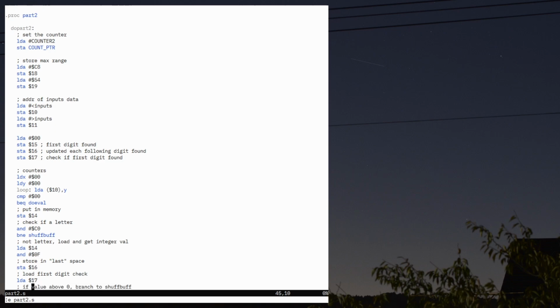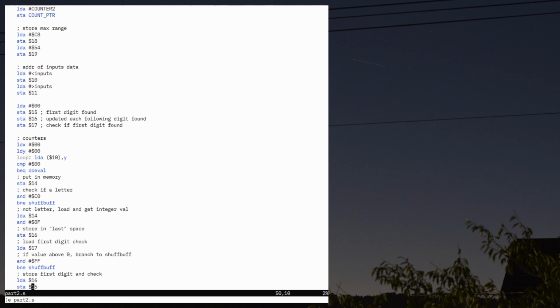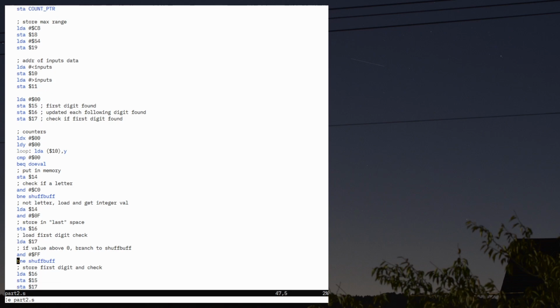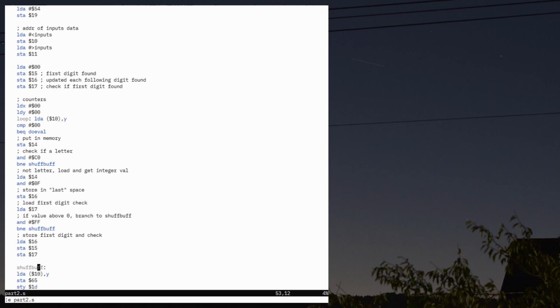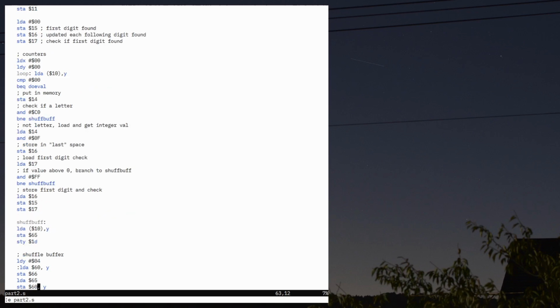The rest of this is still the same. And then if we have a number here, if it's not the first time we found a digit, we branch to the shuffle buffer. Otherwise, we fall into the shuffle buffer. Right. So what is our shuffle buffer? What is this? Well, let's go down a few lines here, shall we?